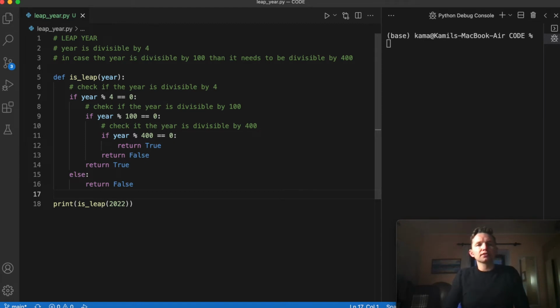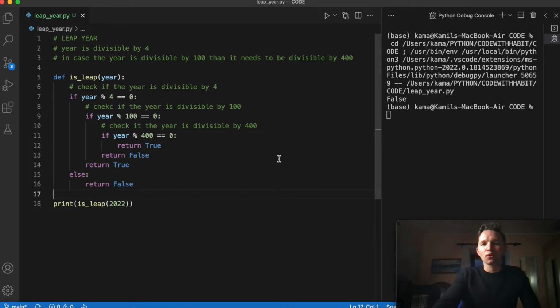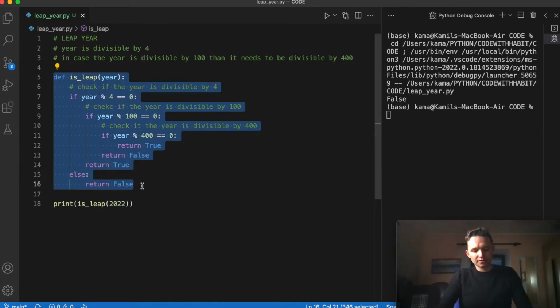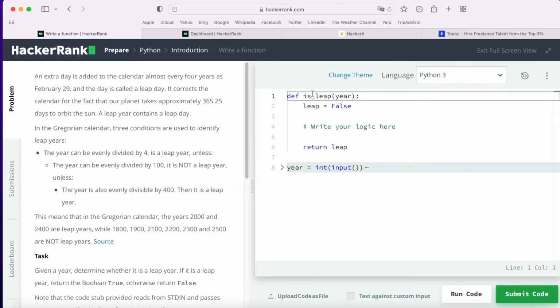So let's check if the year 2022 is a leap year or not, and we got false, so it's not a leap year. Let's try to copy this and paste it into the HackerRank editor.